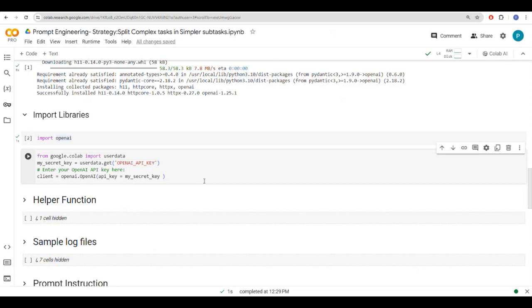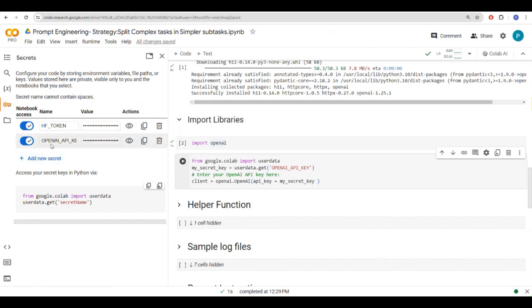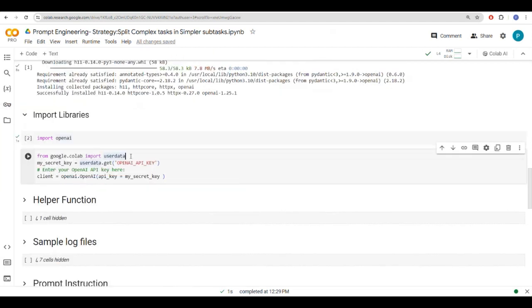I have generated my OpenAI API key and configured it inside Google Colab Secrets. So this is Google Colab Secrets where you can configure multiple keys. This one is my OpenAI API key. And here, once you configure your OpenAI API key inside the secrets of Colab, you can import this library and then call the userdata.get function and get your API keys from the secrets. So here in my secret underscore key, now I have my OpenAI API key.